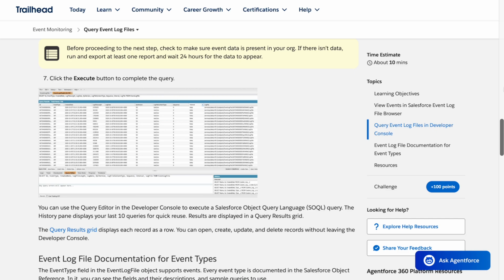You can use the Query Editor in the Developer Console to execute a Salesforce Object Query Language, or SOQL query. The History pane displays your last 10 queries for quick reuse. Results are displayed in a Query Results grid. The Query Results grid displays each record as a row. You can open, create, update, and delete records without leaving the Developer Console.